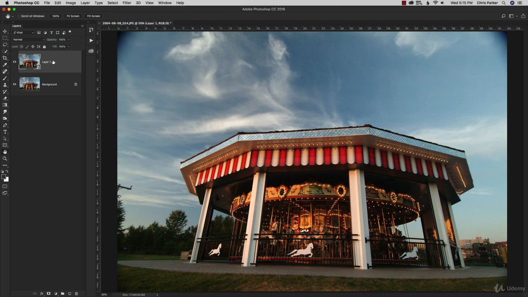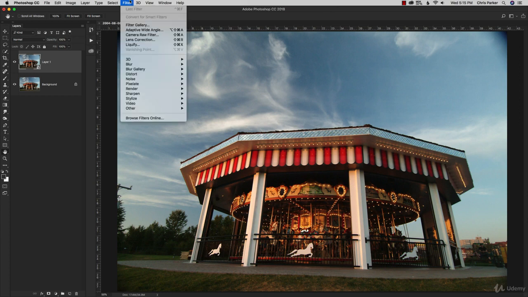Make sure you've converted this to a smart filter. And one other thing is, this doesn't actually work on 2 types of filters, which would be the vanishing point and the lens blur. But it's going to work on all of the other ones.